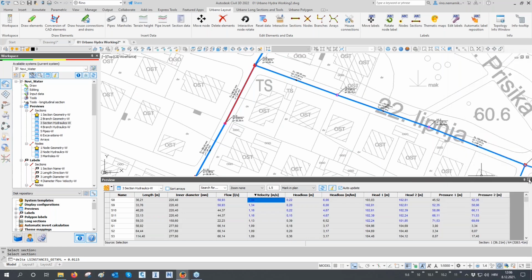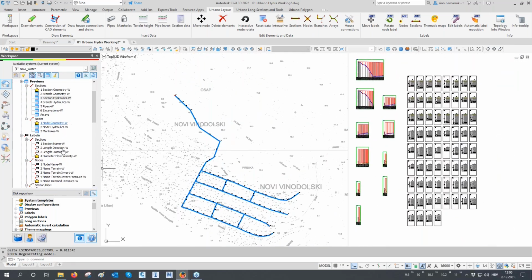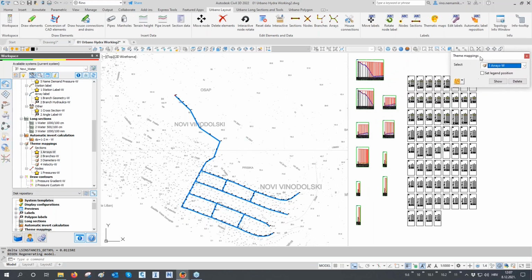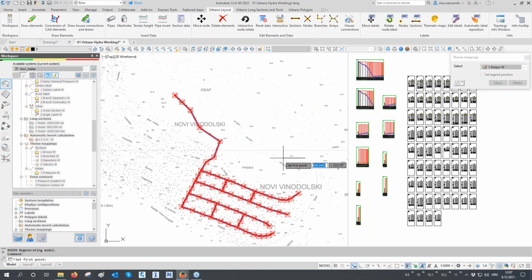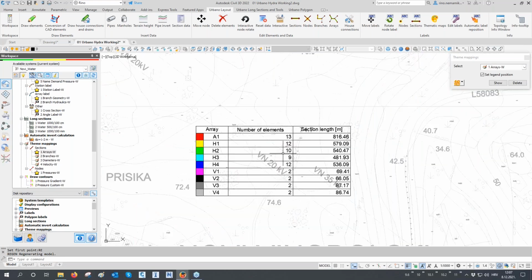Also, another great way how you can analyze these values, not by using data tables, is by using thematic mappings. So here we have the theme mappings. Again, from the installation, from the country kit, you will get all the defaults for the arrays, for the branches, for the diameters, for the velocities. We can check it. So for example, for the arrays, let's select the entire network, set legend position, let's click show, and this is now the theme map for the arrays. That's how we defined the array definition yesterday.